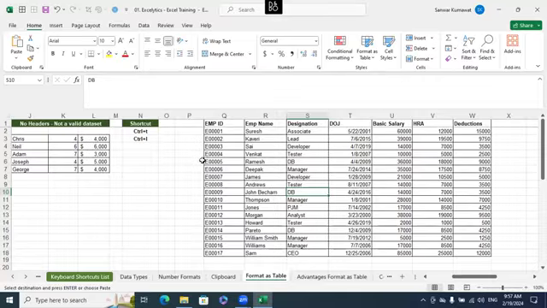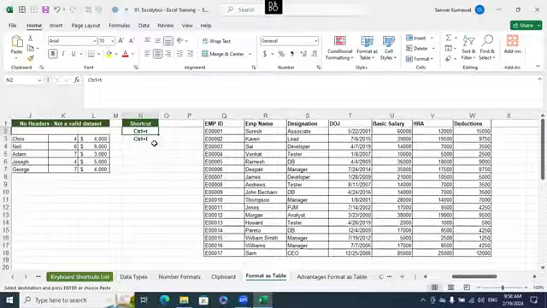Now, the shortcut key to change this into table format as a table is Control T or Control L. Control T or Control L. Write it down, please. The shortcut key to format as a table is Control T or Control L. Write it down.